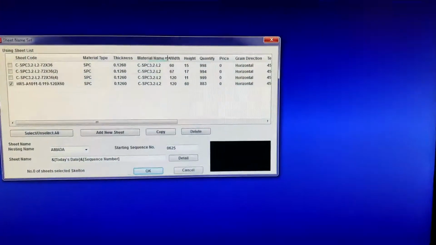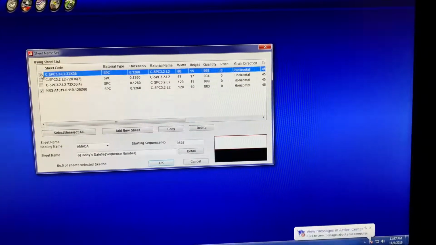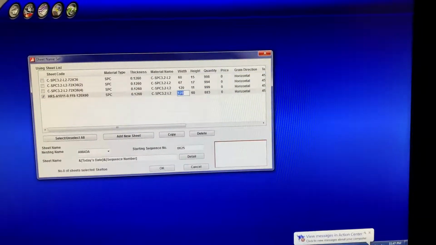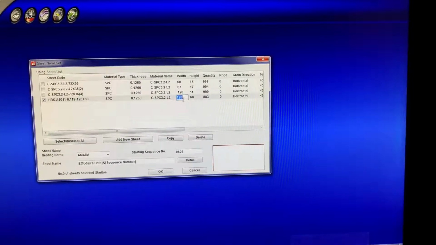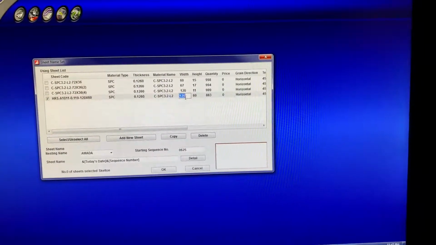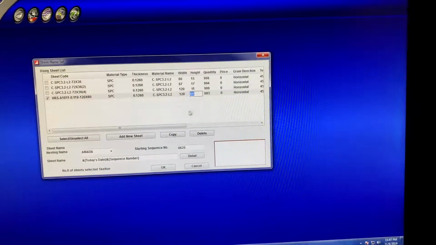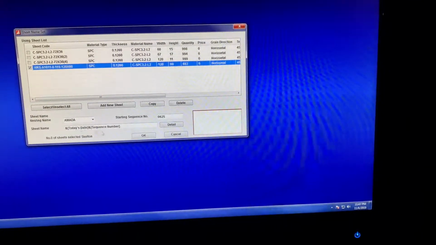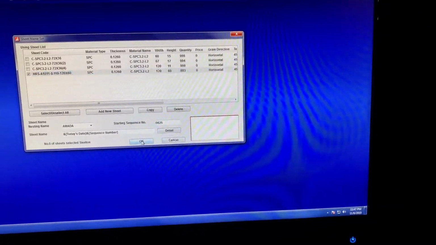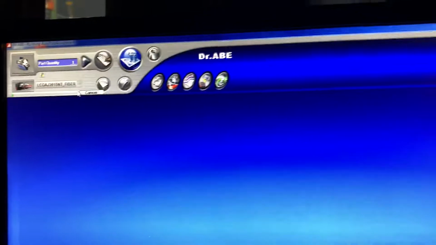And now over here, you select the sheet size. You can also change the length and width of the sheet. Your width would be your x-axis, the length, and height would actually be your y-axis, the width of the sheet. Over here in sheet name, you can name it and just click OK. And now we're gonna wait on it to process and sequence.